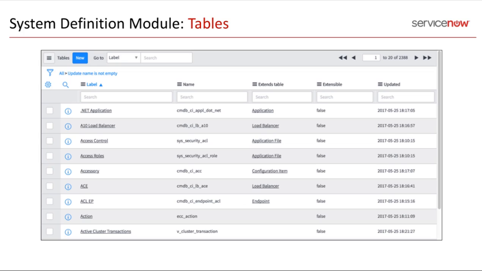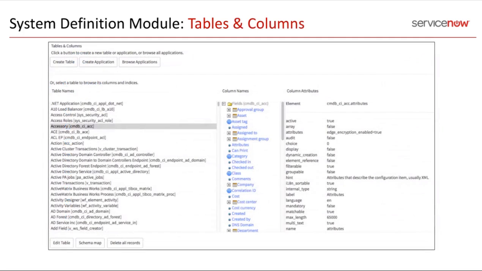Oh, that's great. Another way that we have of interacting with our tables, because this is a nice view if we're looking at our tables. We're just looking for a specific table. We want to see what it extends from. We can get into the table record. We want a little more information. We can go to tables and columns, where we select our table over on the left side, and then in the middle we have our columns listed, our fields, right? And then if we select one of those fields, we see the column attributes over to the right.